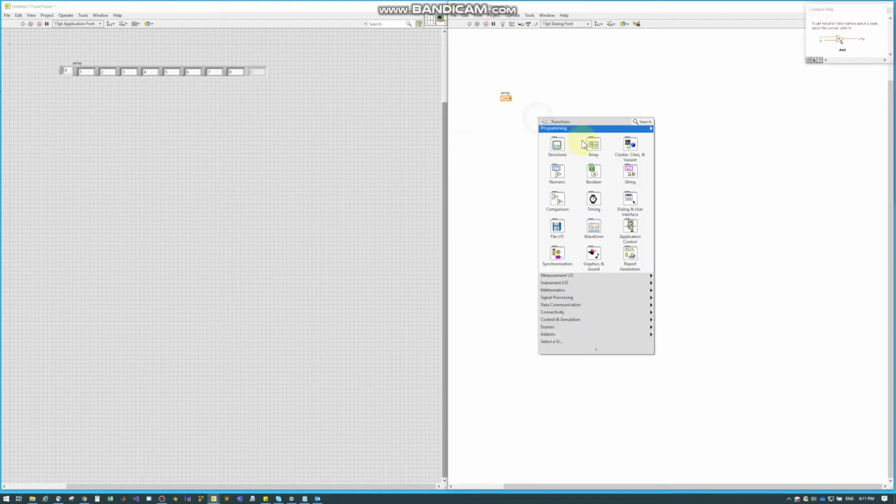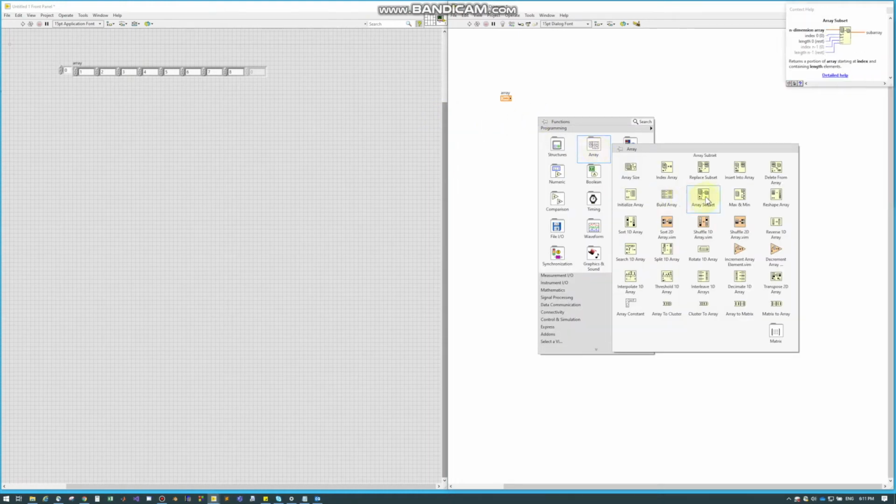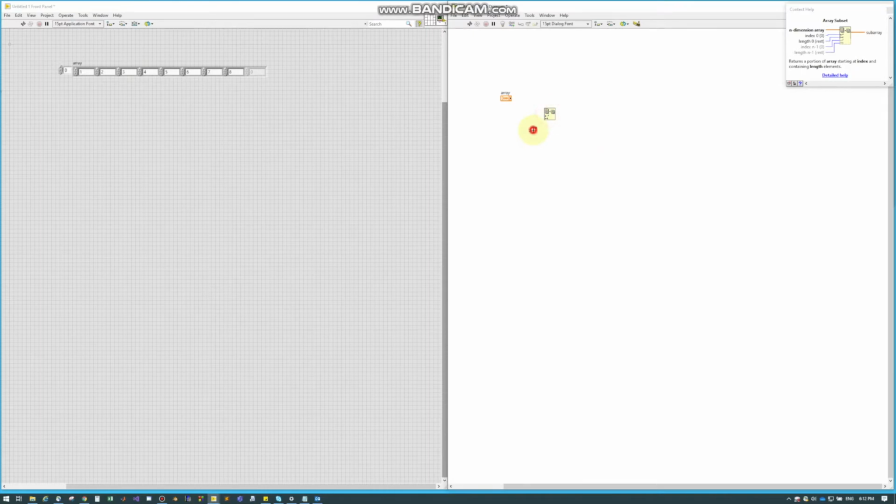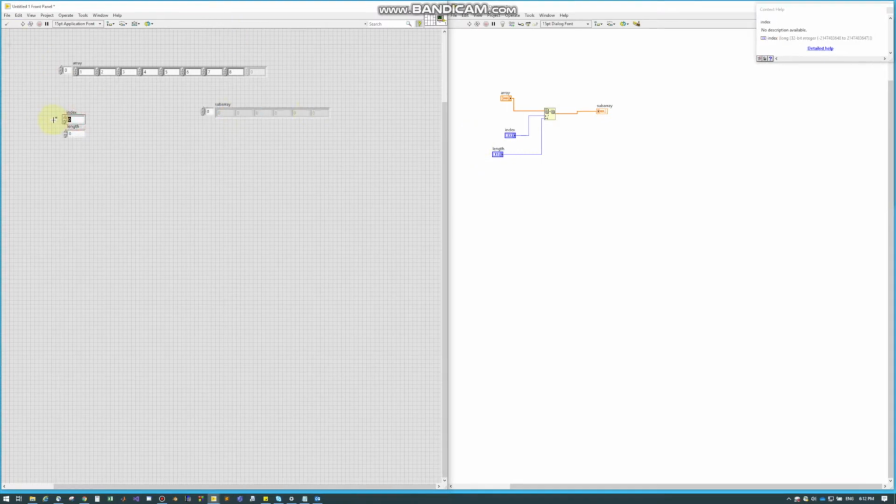Array subset is a node found under array and array subset. What this does is it'll take a portion of this array and return it on the output. So for this example, I just want, let's say, this 5 through 7.